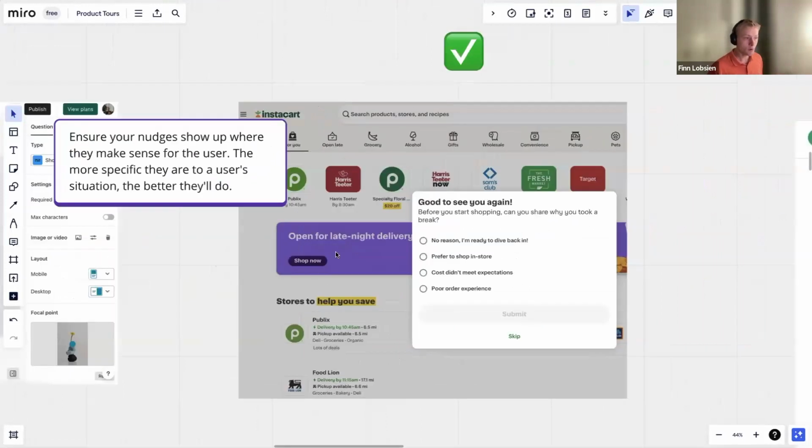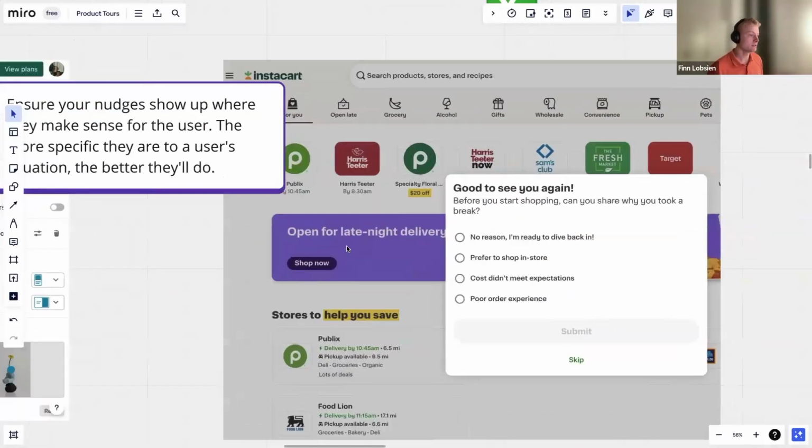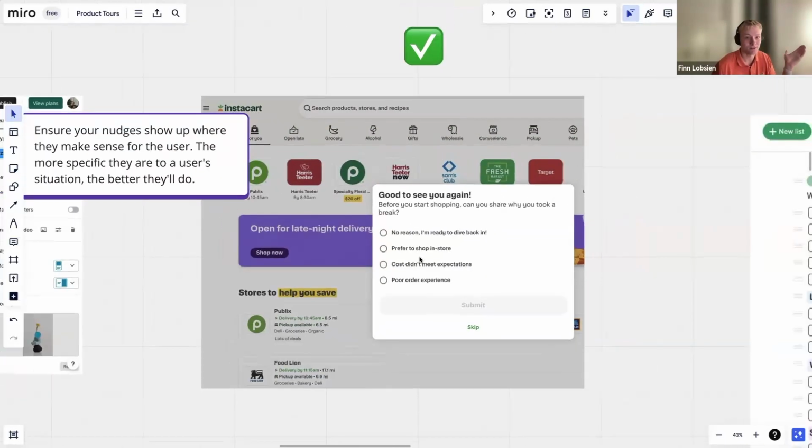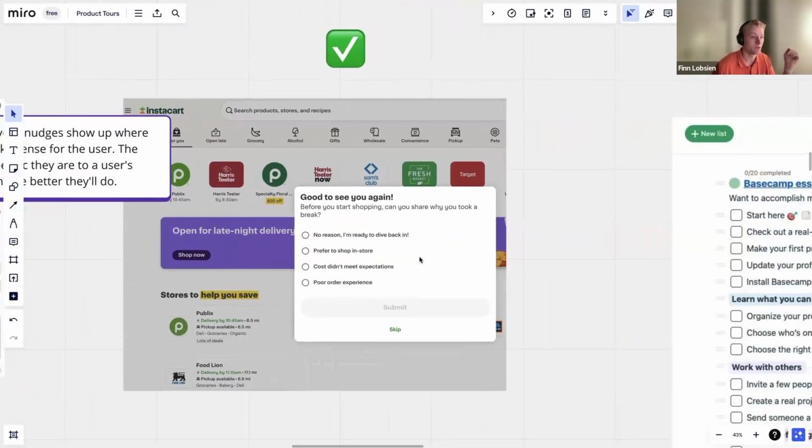Now, a good example of this on-time idea is Instacart saying, being very specific, you took a break, good to see you again, and giving four reasons why you might have. That's a great way of being very timely with what you're offering.